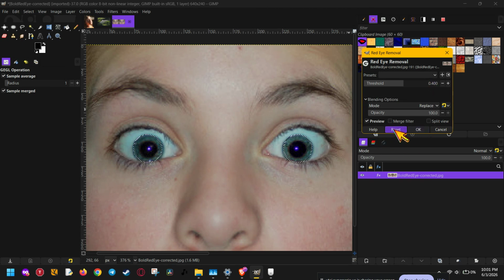If the threshold is too low, some red may remain. If it's too high, the pupil might look overly dark or unnatural. The key is to find that sweet spot where the eye looks realistic while the red reflection is completely removed. Make small adjustments and compare the preview until it looks right. When you're happy with the result, click OK to apply the fix.